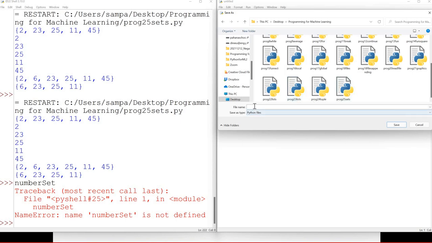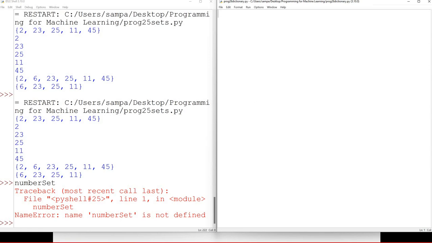So program number 26, dictionary. Now dictionary format is slightly different from the way we have put it, but let me show you how exactly it will work. So this is how we are going to create a dictionary. For example, number dict. Remember here we are going to make use of curly brackets, and then we have key value pair. Key is 1 in this particular case, and the value is ichi.